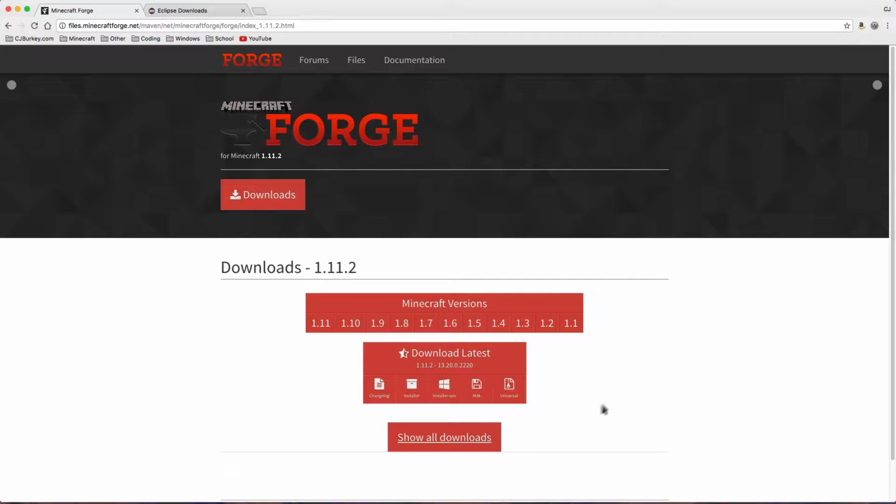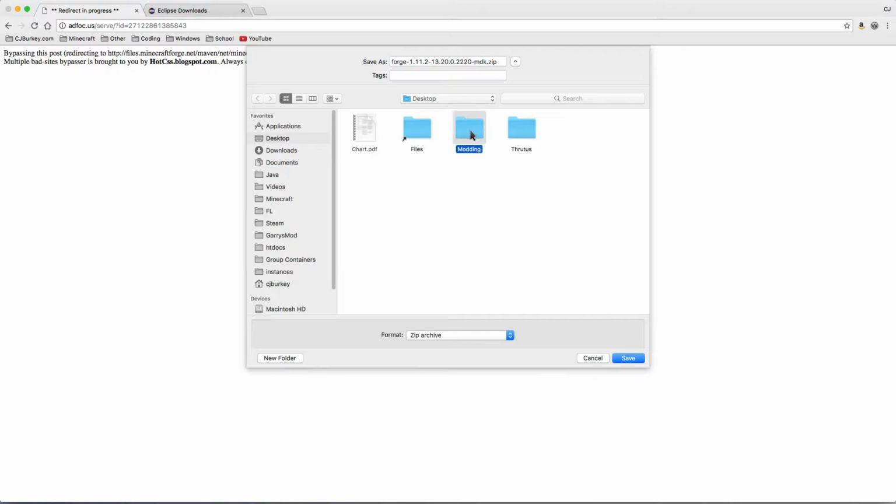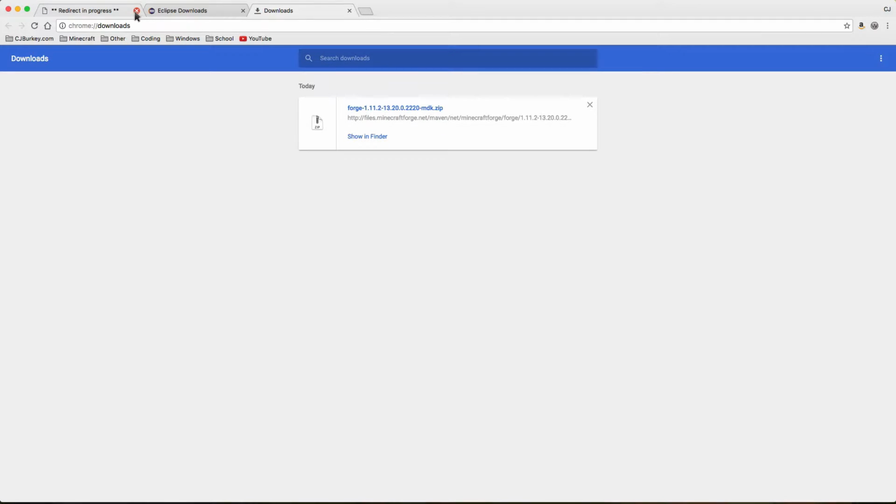Now, you'll want to go to MDK. This does not matter whether you are using Windows or Mac. I'm going to save this into a modding folder. You can just save it like that. Extracting it resets the name, I've found.